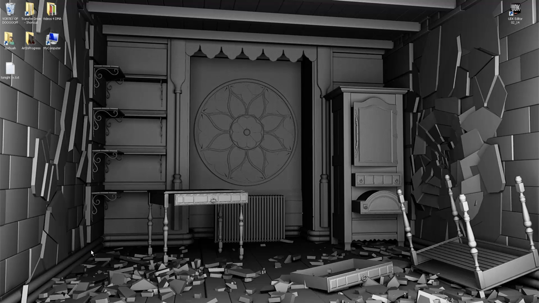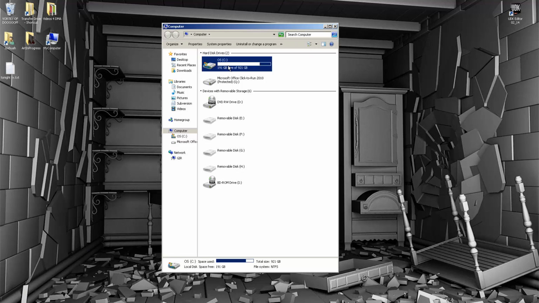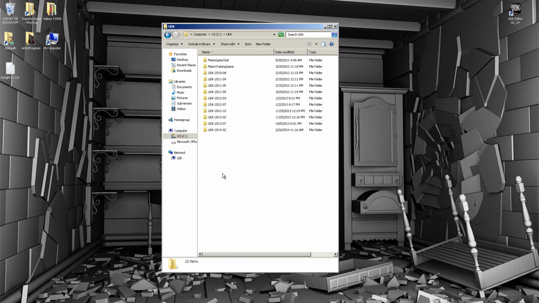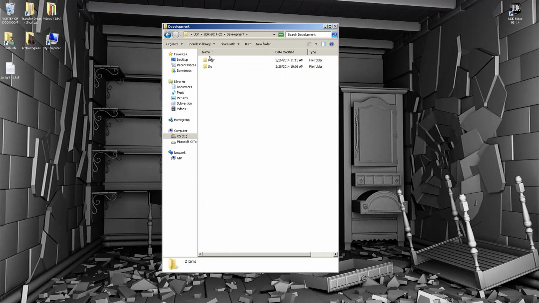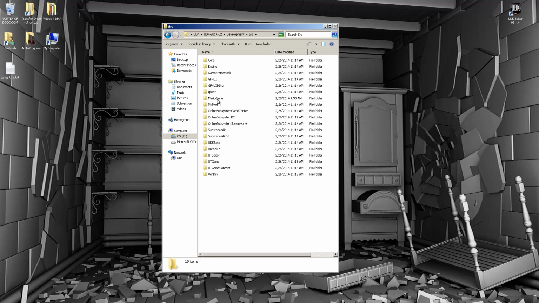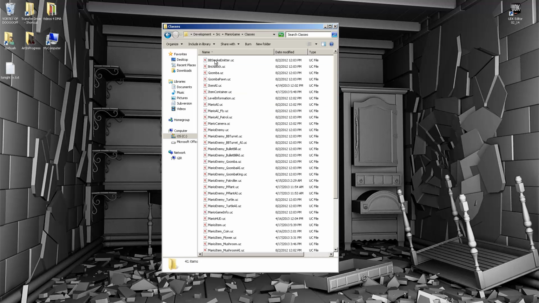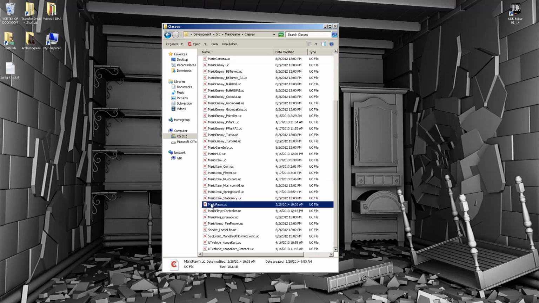So we're going to go through here and open up our computer, C drive, UDK. We're going to go down to the 2014, the February version, development, source, and we're going to open up the Mario game classes. And we're going to scroll down here and find Mario Pawn. That's what's going to be controlling. This is all the scripts for everything in the game.